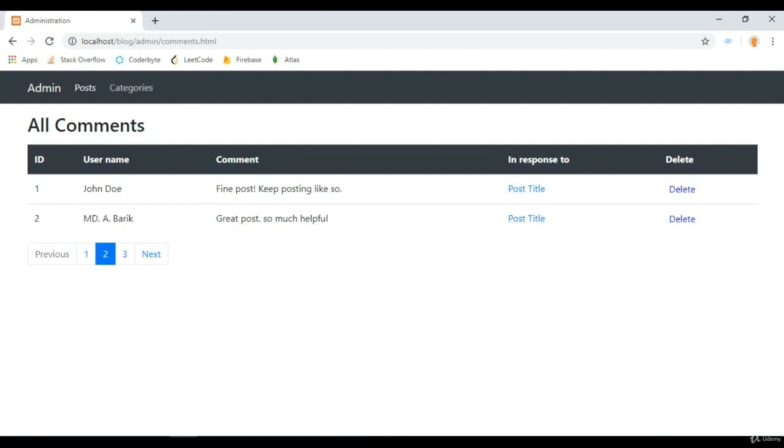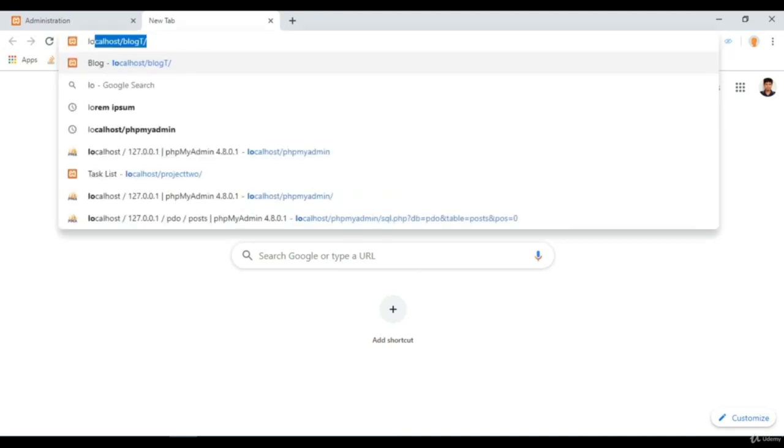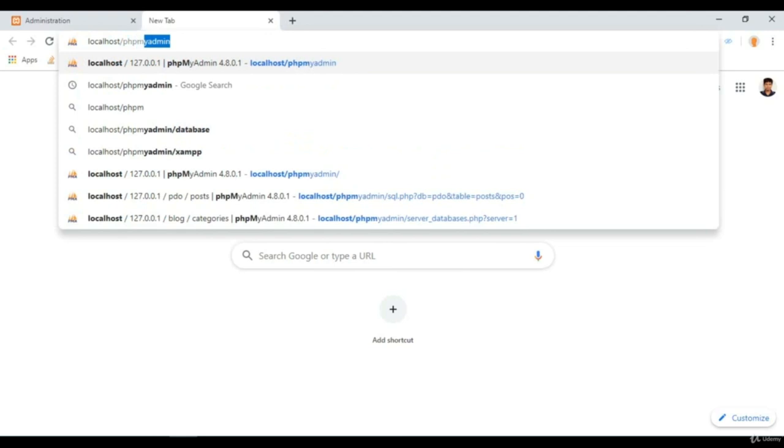We'll do a whole lot of things in this section. So there are a lot of new things to learn. Remember, building a real world project is always a challenge. It's more than just coding. So in this section, we are going to build this website. So let's start. In this video, we're going to create the database table. Let's go to localhost slash phpMyAdmin.